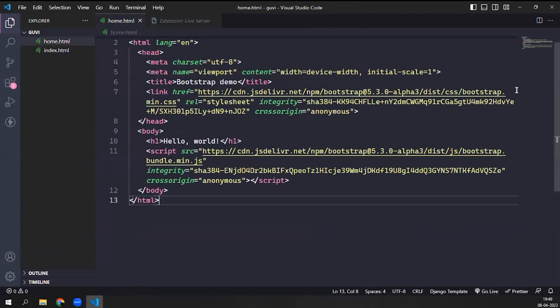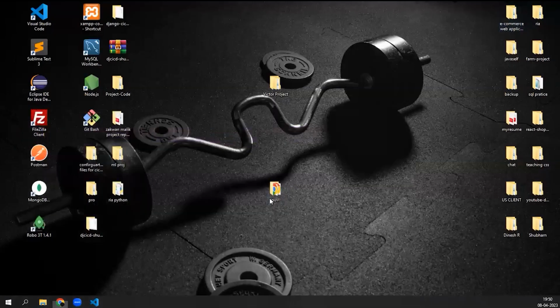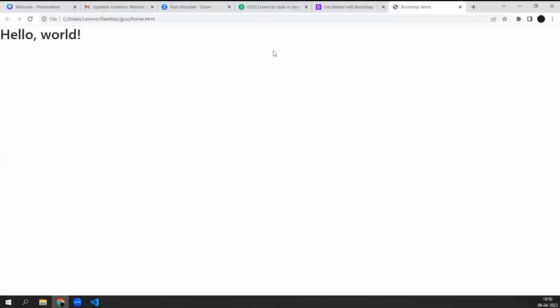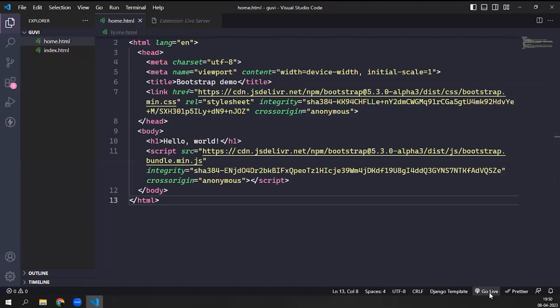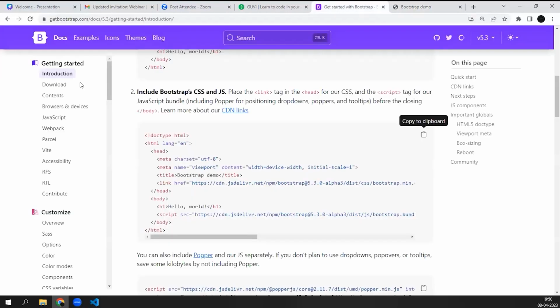Even if you don't get the button, you can open the folder directly and open the home.html page to see the output. That is one way of opening it. The other way is to click Go Live and see the output directly here. If you press Control S, the changes happen automatically. So the integration of Bootstrap is done.